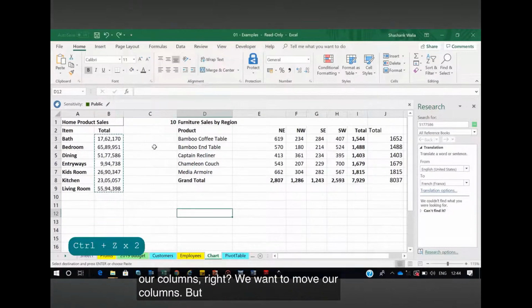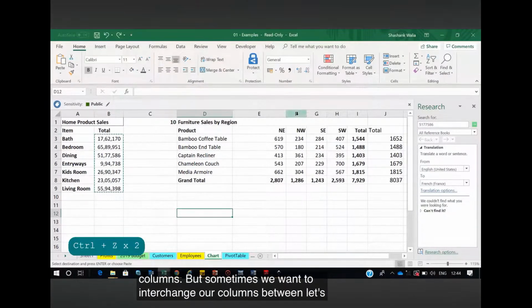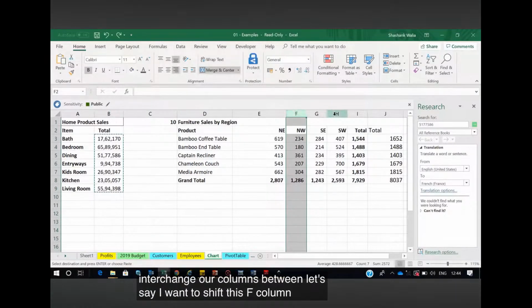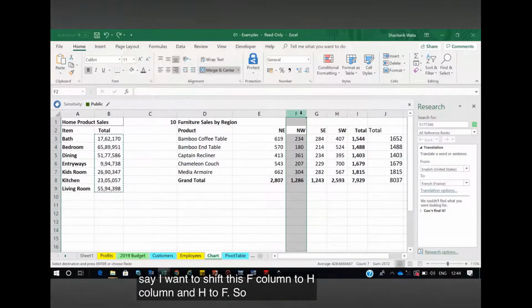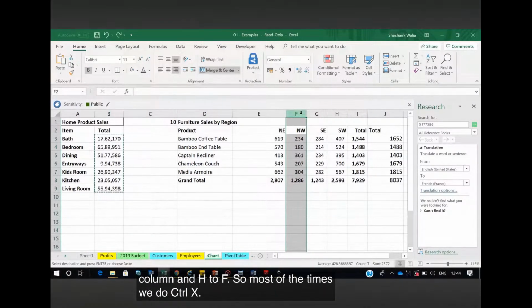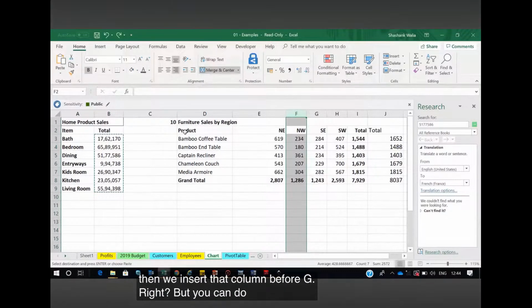We want to move our columns, but sometimes we want to interchange our columns. Let's say I want to shift this F column to H column and H to F. Most of the time we do Control X, cut that column, and then insert it before G, right? But you can do it by a simple trick.